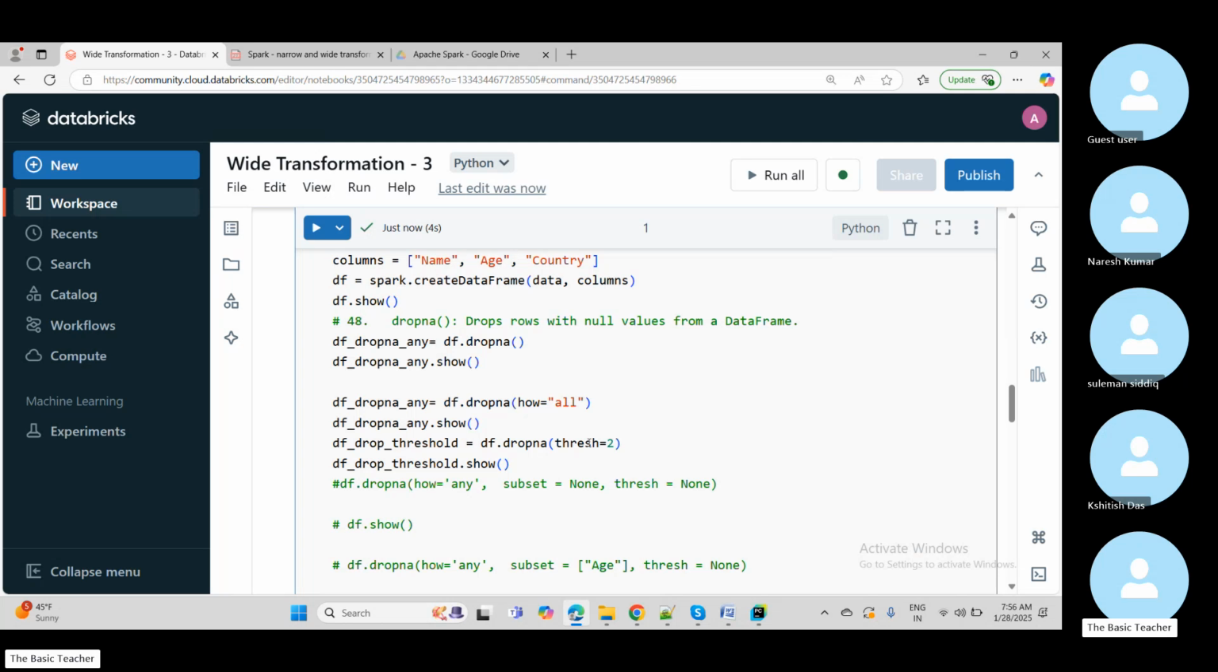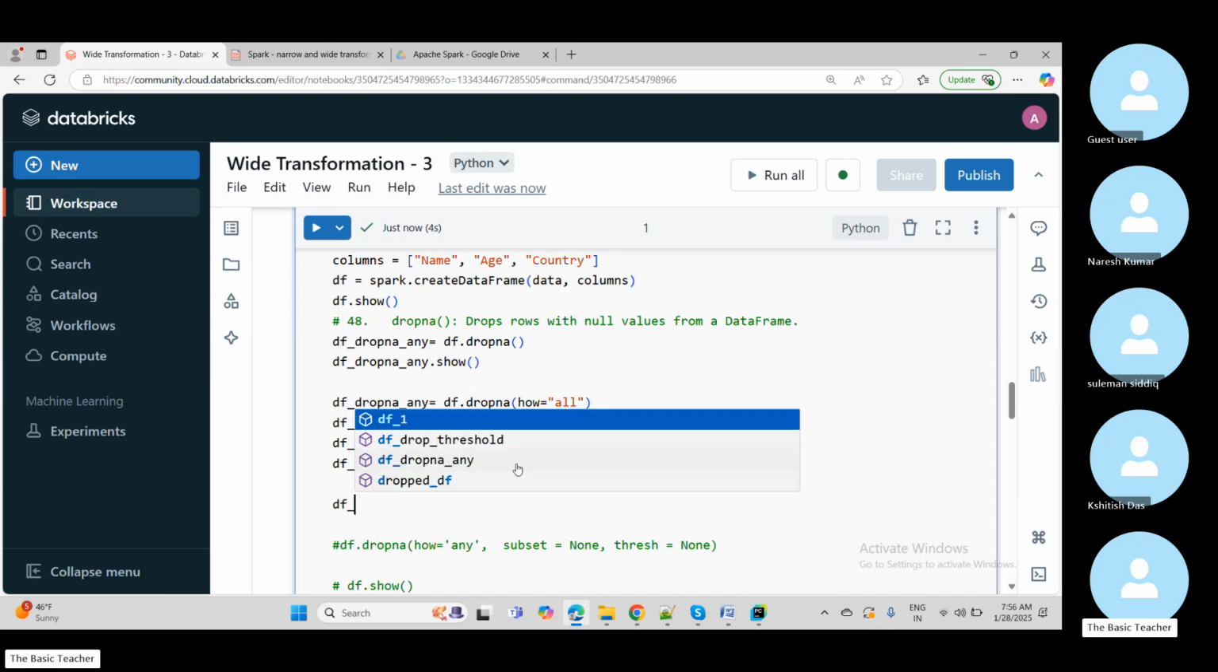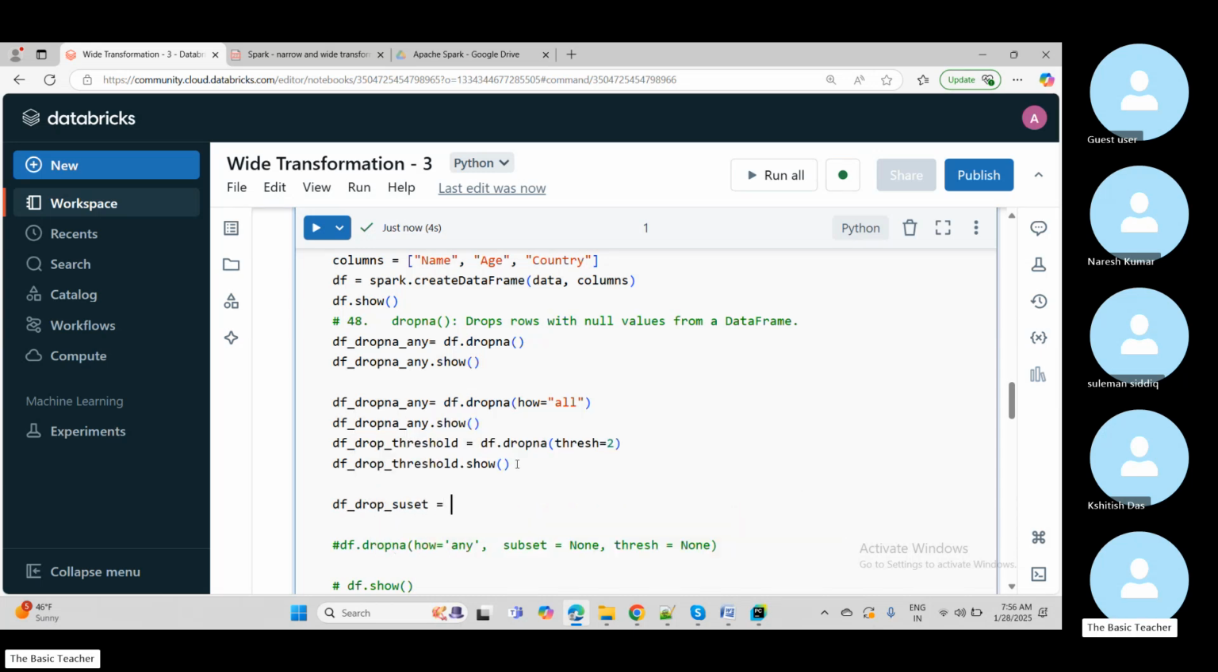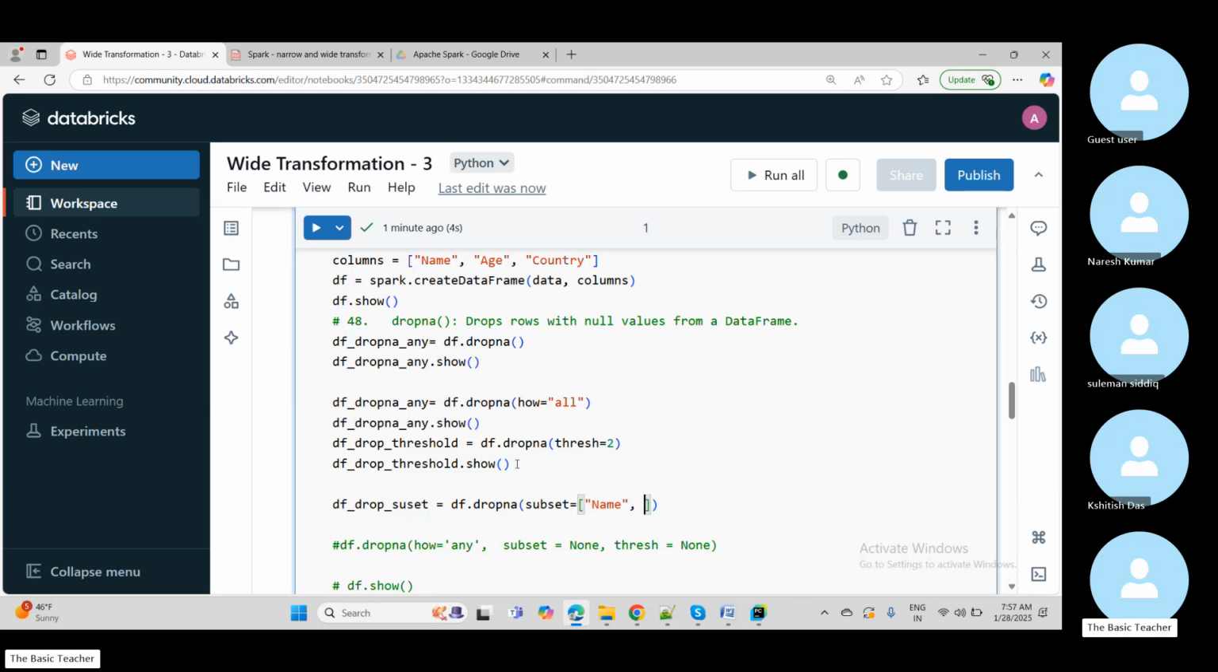But this threshold you can give along with the other conditions, like how any or all, then subset none. Then you can have subset one. Let me run that also, then you can combine all. Df drop subset equal to df.dropna and then subset equal to, what is the column name? We have name and country. Let's take country. Then print this.